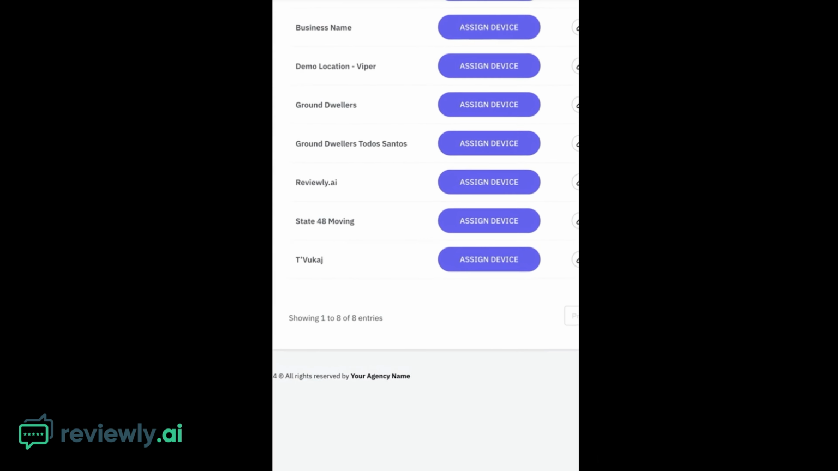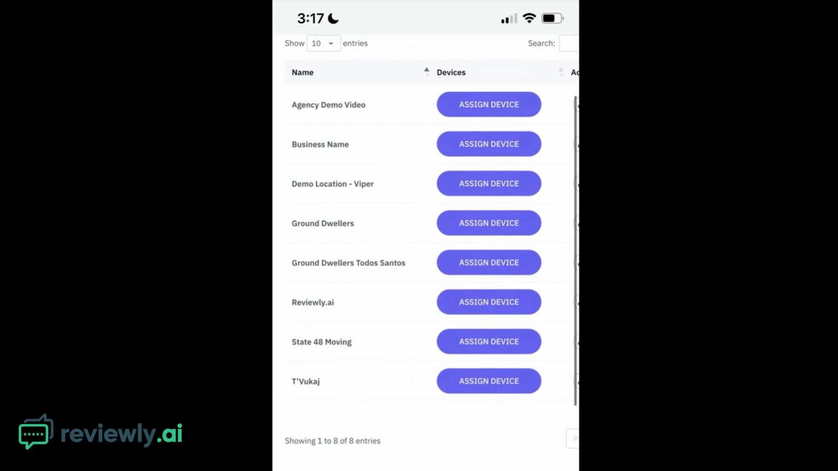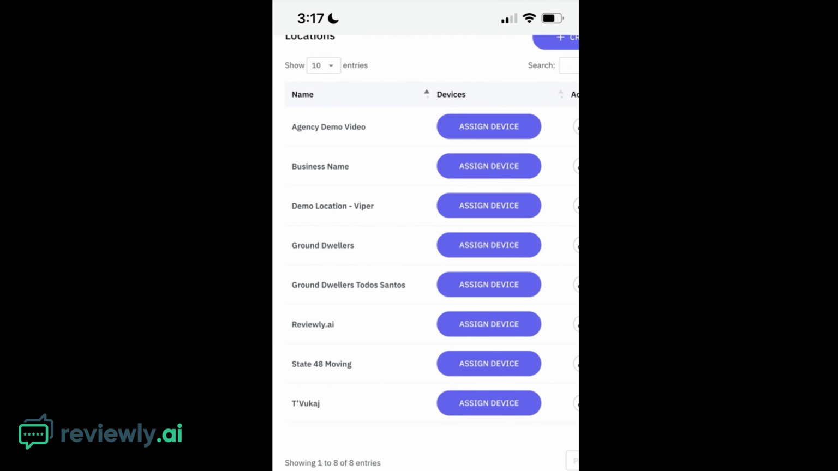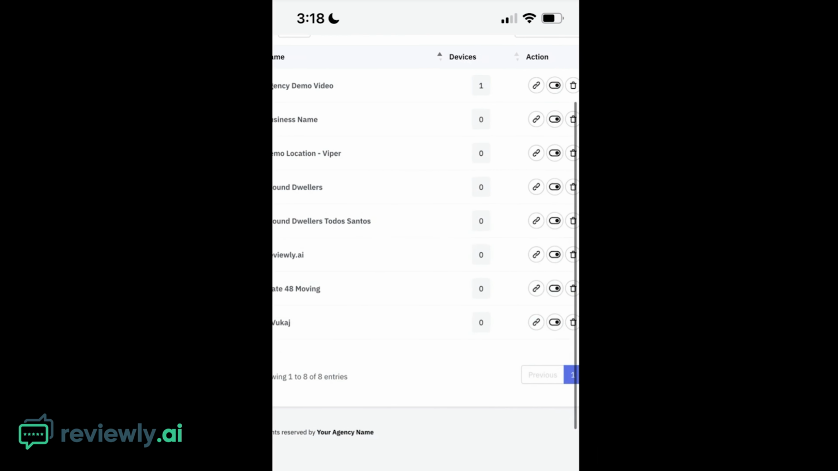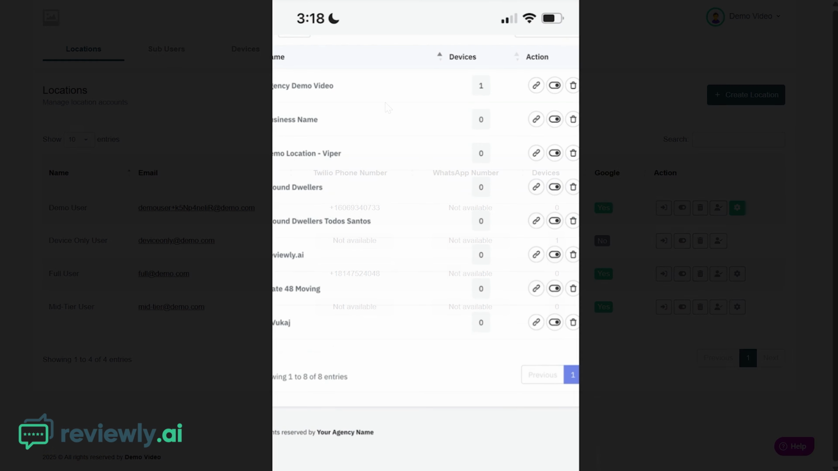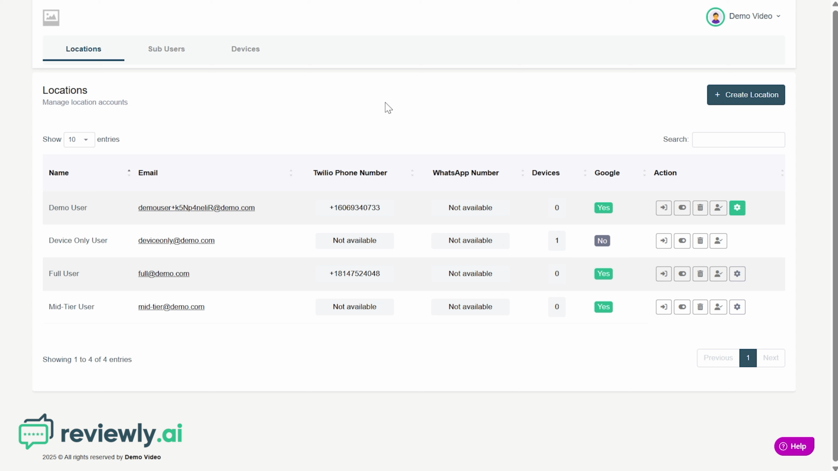It will log you into your agency dashboard. Then, you will select the client location to assign the device. Click Confirm, and now the device is officially connected. You'll also see on the locations that the device count goes from 0 to 1. Using your phone or mobile device is the preferred way for you to set up these devices. However, you can set up the device in your desktop view.